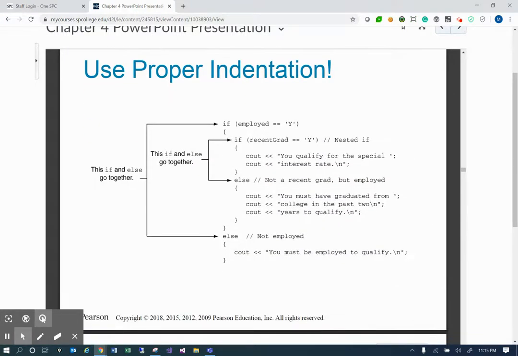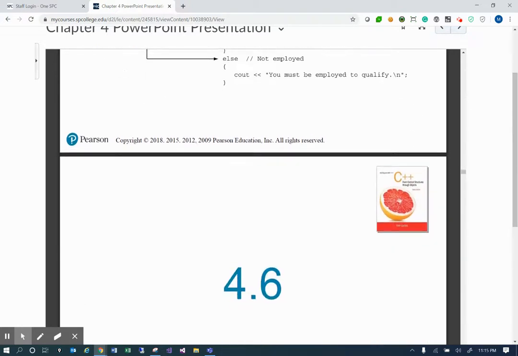One of the things to remember is to make sure you're using proper indentation. That will make it a little easier for the next developer and for yourself when you come back to read this. It makes it a little bit more readable. So you want to make sure you're using the proper indentation.